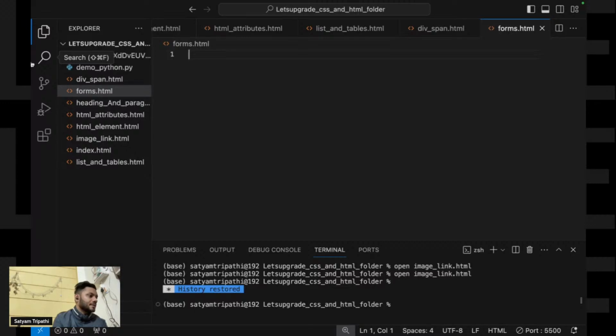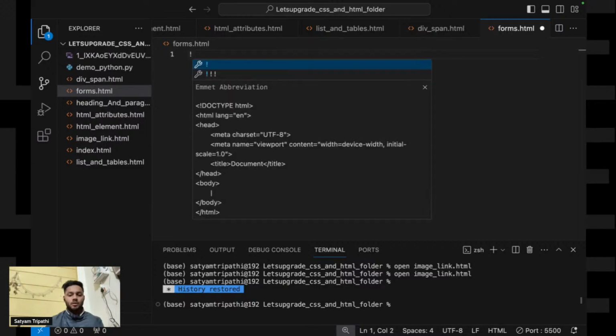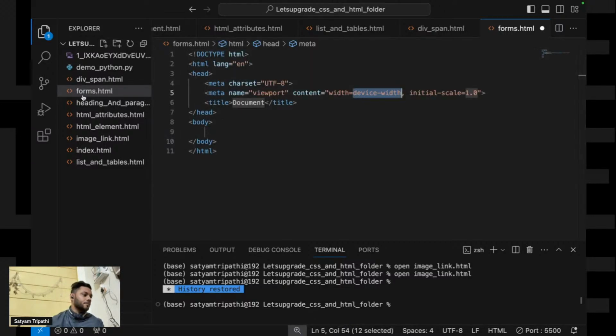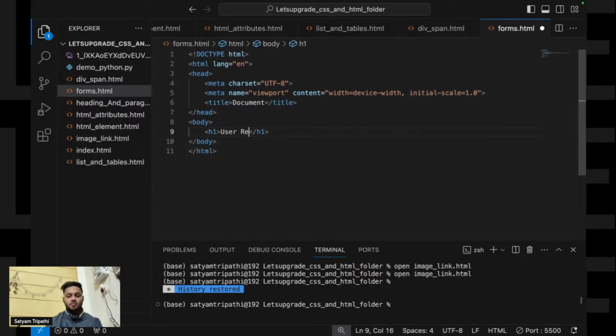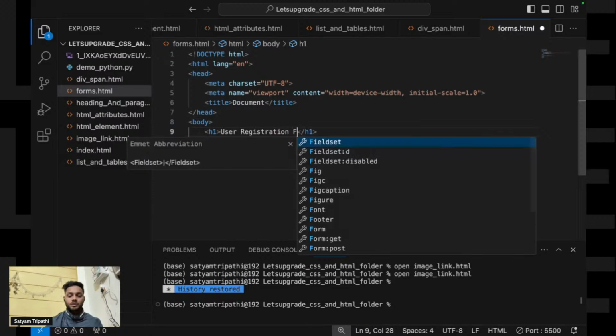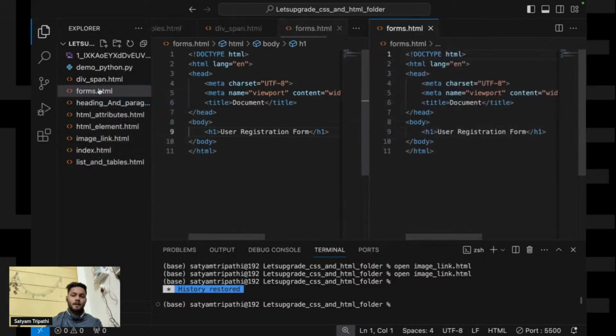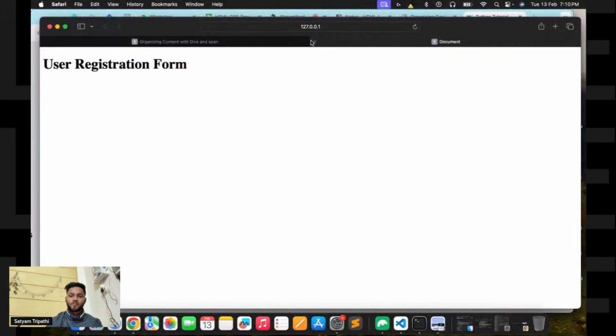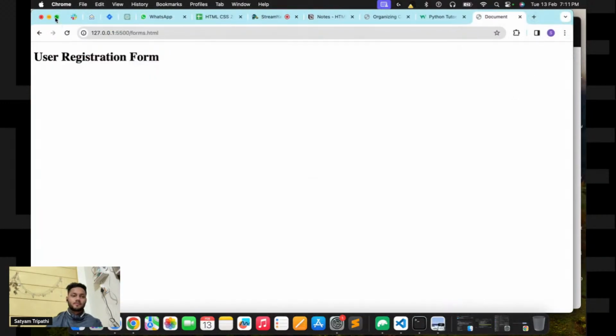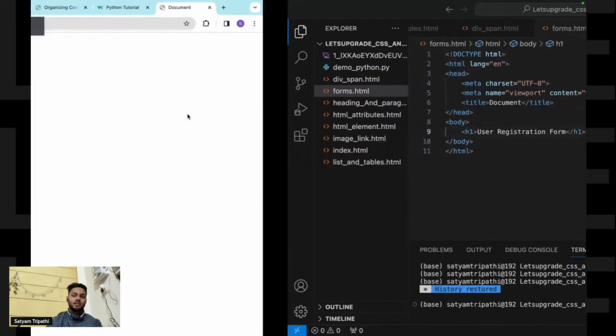Okay, so let's start this. Side by side, I'll even show you. This is basically my page. Let's first add a heading for what we are doing. Over here, we are building a user registration form. If I execute it, right now we have written only this heading, user registration form.